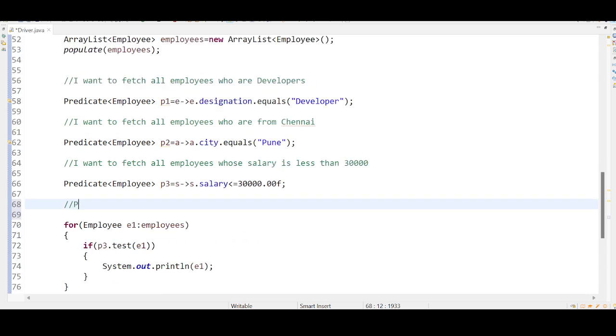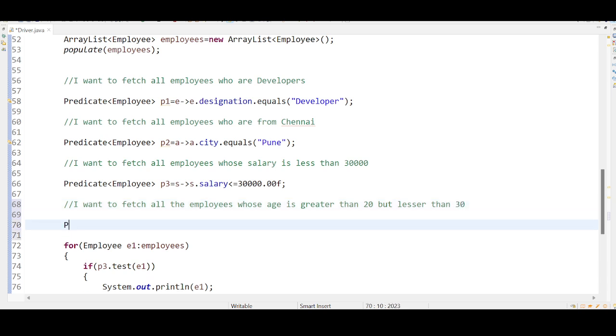Okay, how can I write a predicate for this? Predicate. Okay, I want to fetch all the employees whose age is greater than 20 but lesser than 30. Two conditions. Very simple. Write a predicate.